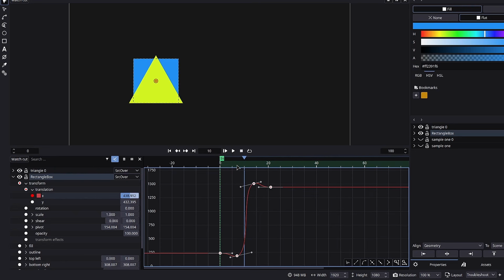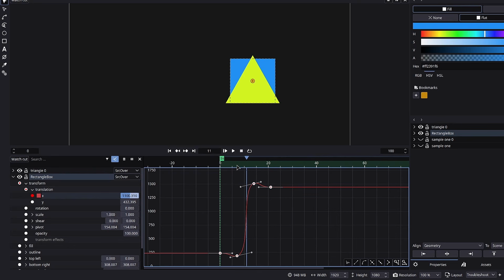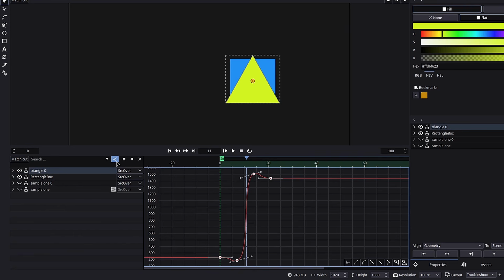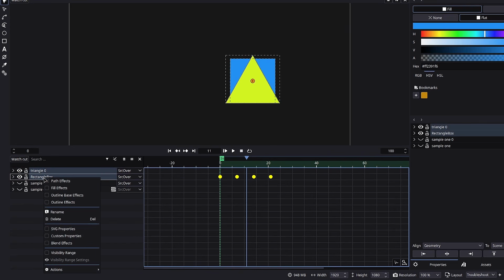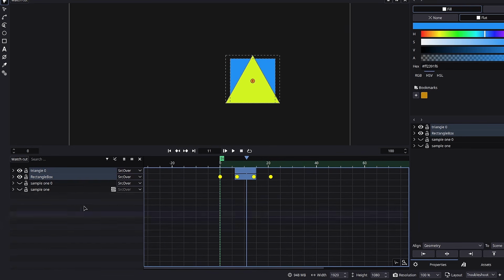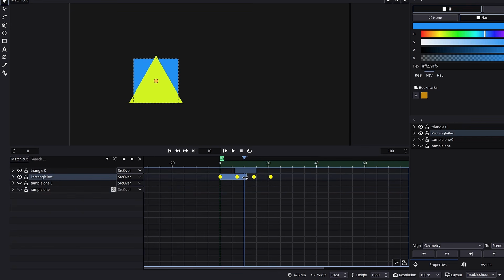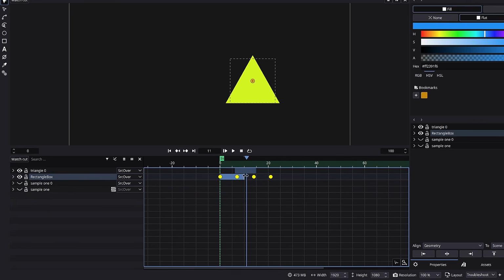So now let's find the fastest point of the animation. We could say it's right here. It does this jump over here. So let's say at this point, let's exit the graph editor. We'll grab the triangle and the rectangle. Let's right click and go to visibility range. So for the rectangle, obviously we want it to start from the very beginning and we'll drag it not on the frame, but one frame before. So drag it over there and then move one frame forward.